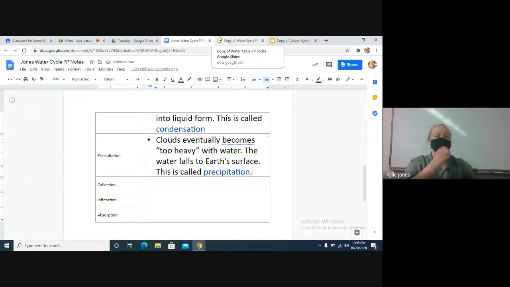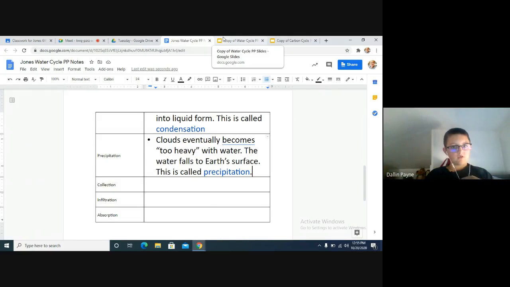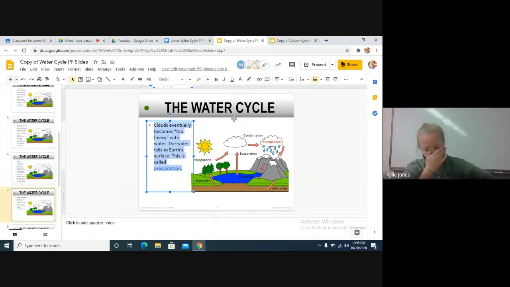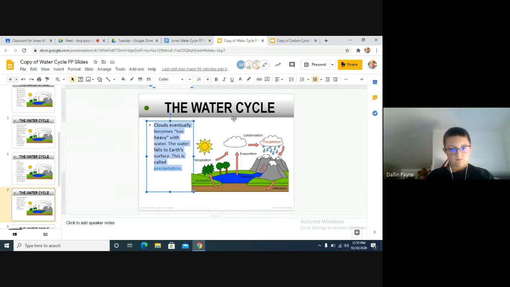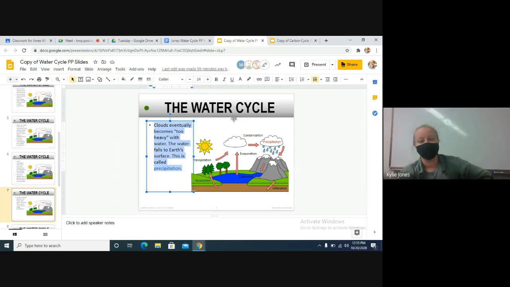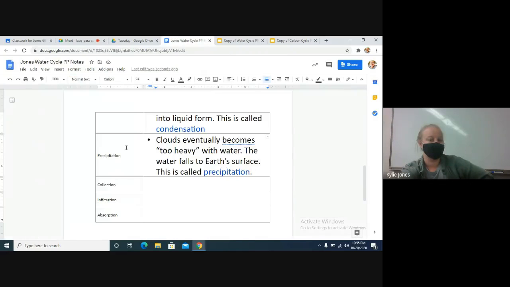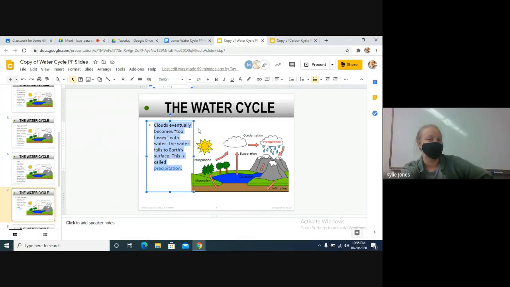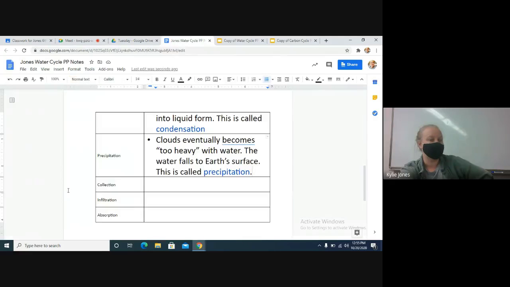So water falls to the Earth's surface. What's the part you need to write down for precipitation? The whole thing. Yep. Okay, so that's precipitation. It's essentially when it rains. Precipitation. Slide number 7 on here. So we're on slide 7. And then on the water cycle notes, it's the box that says precipitation.